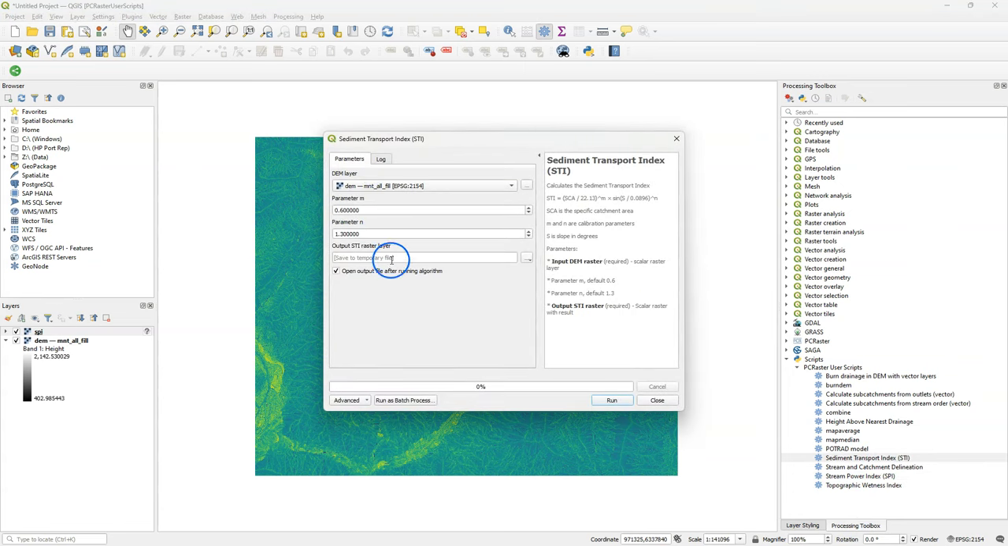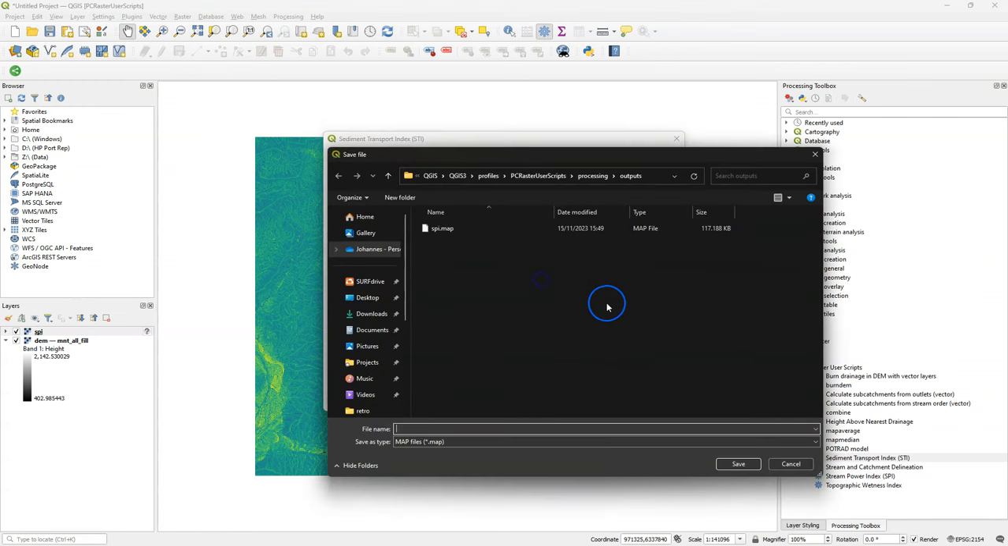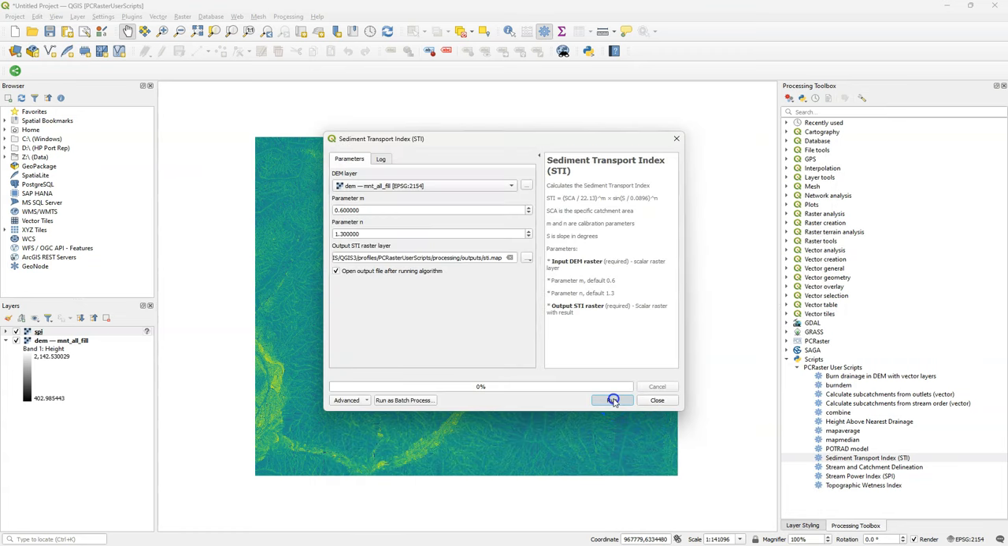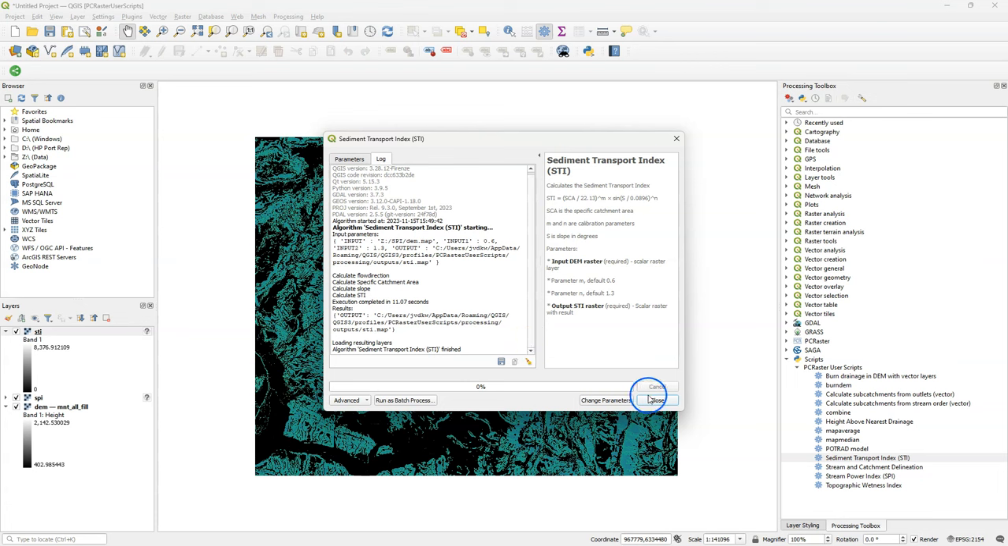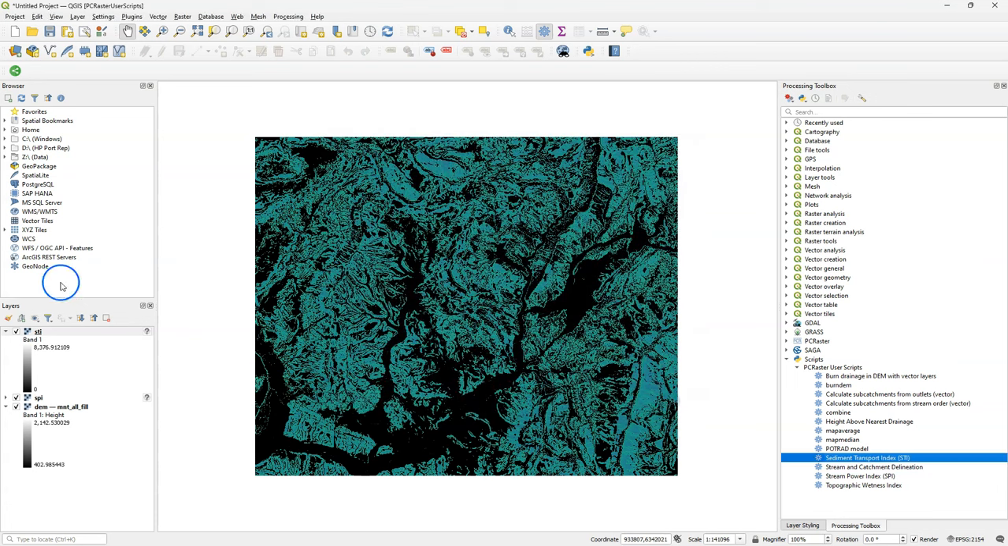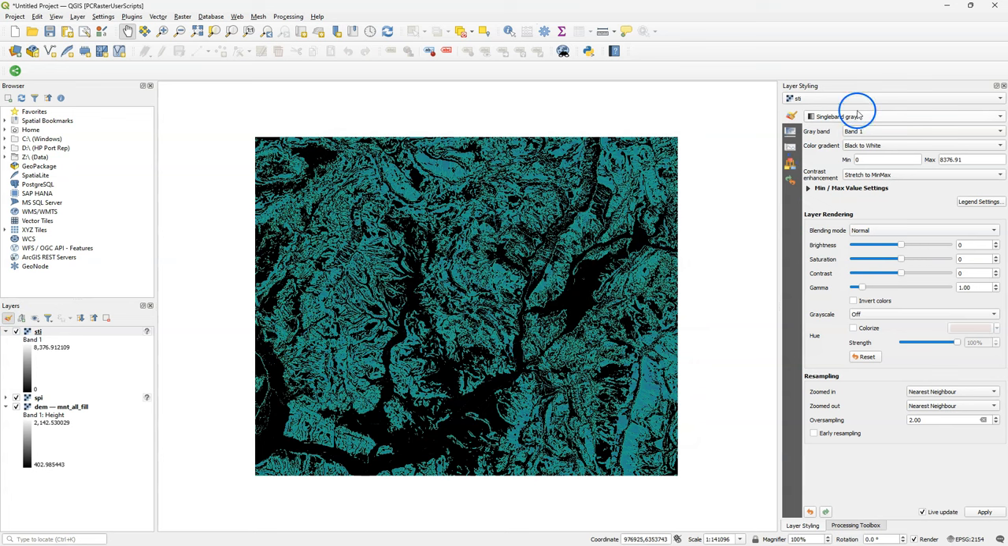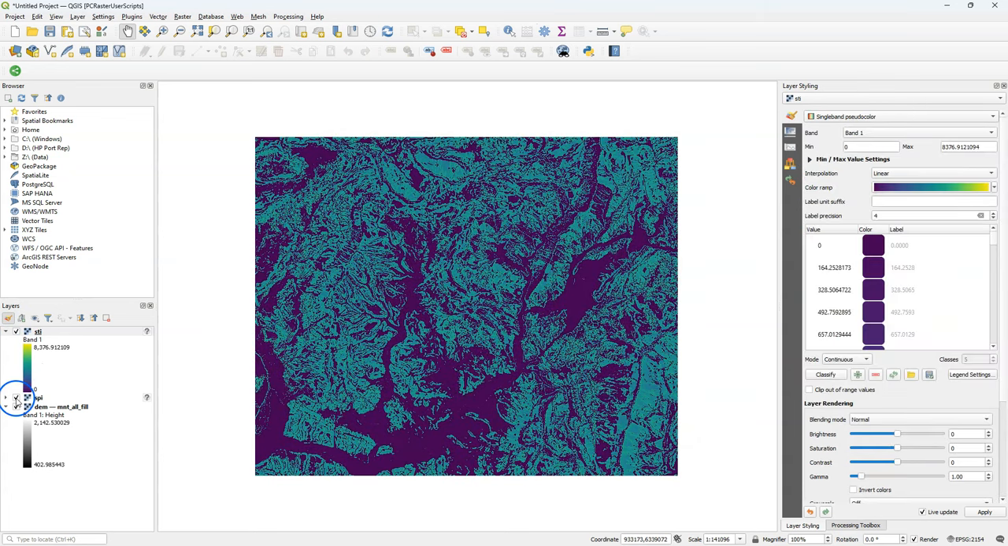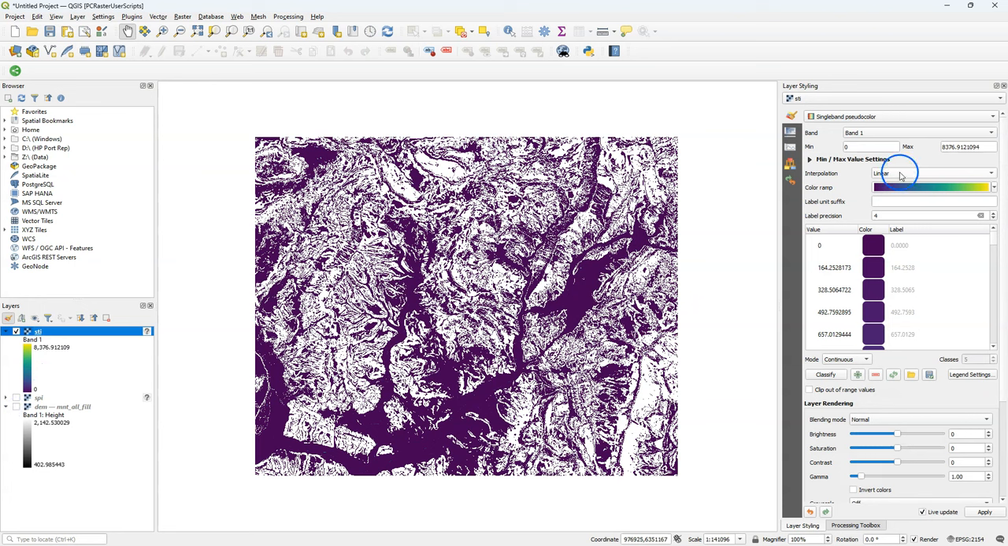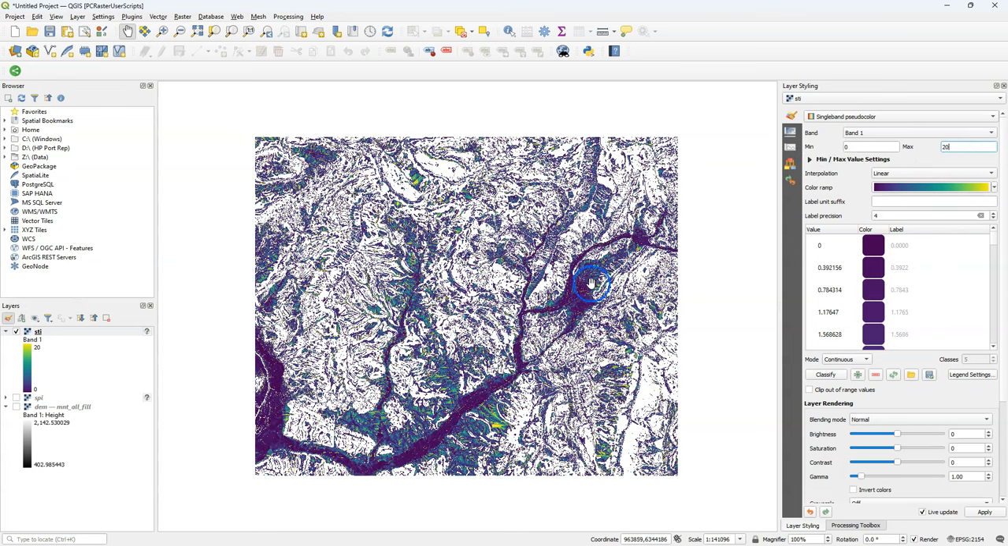Now I do the sediment transport index. Call it sti.map and run it. Note that here we can set the m and the n parameter of the equation, the exponents. And here's the result. It has a lot of no data values. We previously also had that, but the layers below obscured it a bit. We can see it, and we can cap the max as we did before. So we don't only see the extreme values there. And then when we zoom in, we can see the sediment transport index.